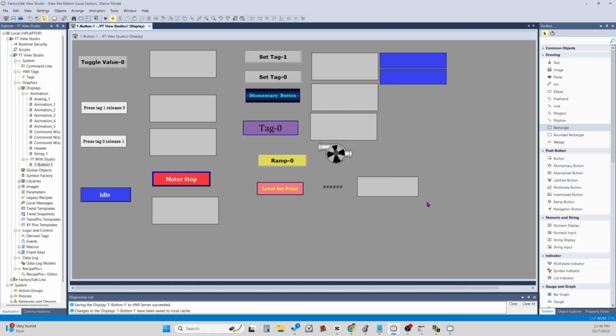If you don't know how to create a runtime client, on this particular topic I already created a video in my previous videos on how to create a runtime client and how to do the settings. So you can watch the old videos. Now let's see whether it's working or not.